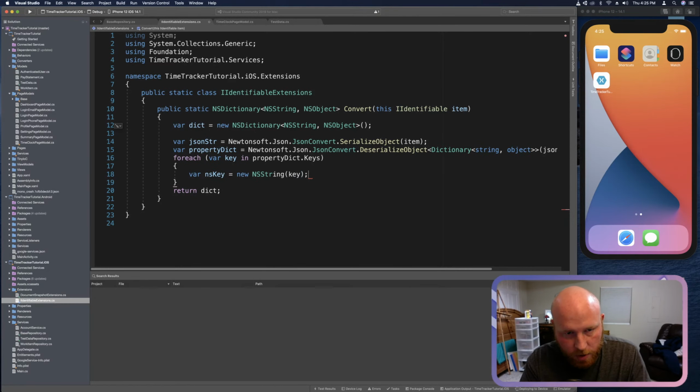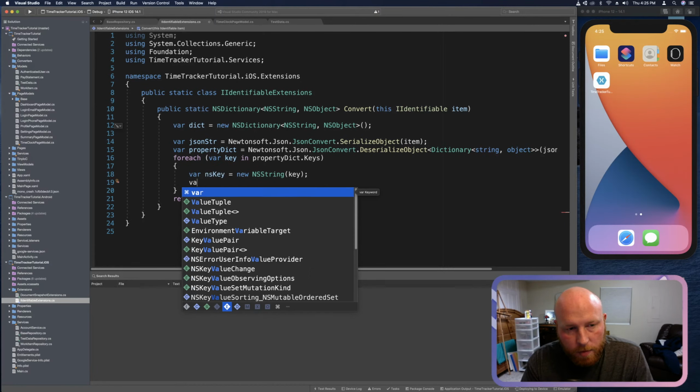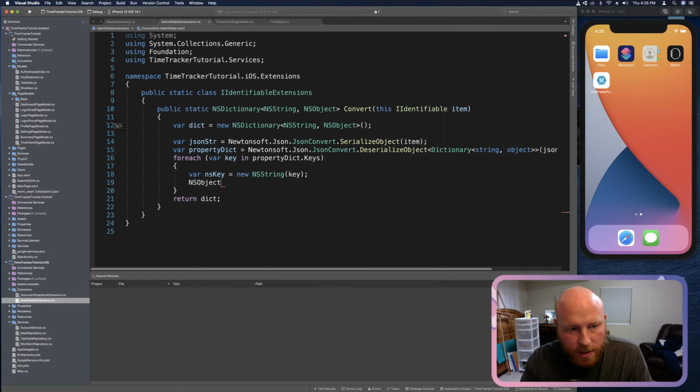And then in here we'll just use key because that's getting parsed to a string anyway from JSON convert. So that'll give us our ns key. And then we want to get our ns object, ns val, so that'll be the variable name we'll use. So ns object, ns val, and for now that could equal null.